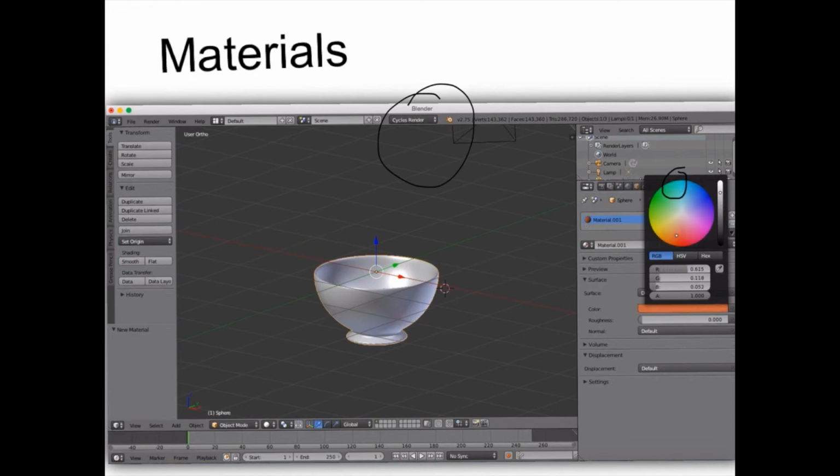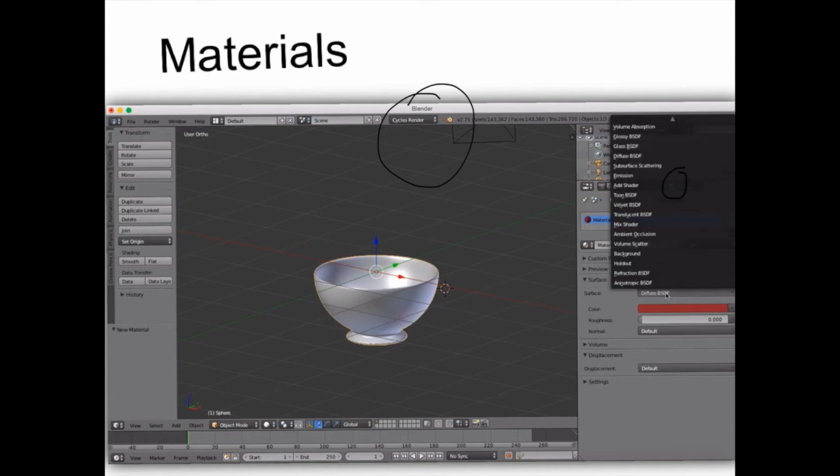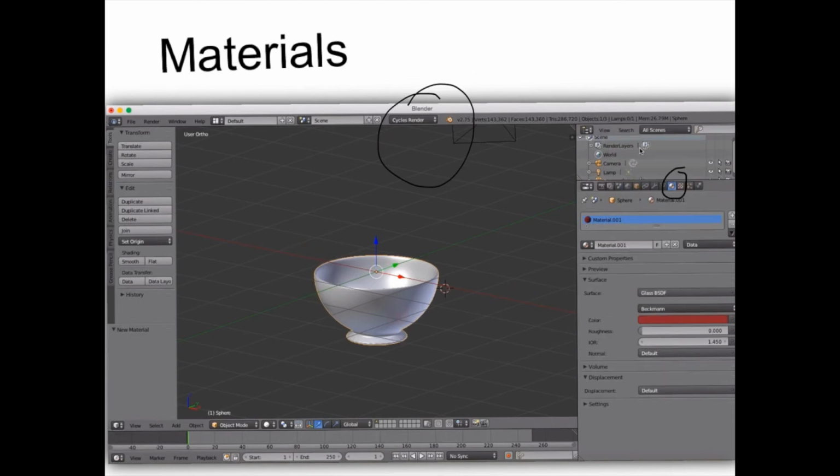And this slider is used to change the intensity of the color. Okay, I like this color. And then you choose the surface for the bow. I prefer glass, so I click here.